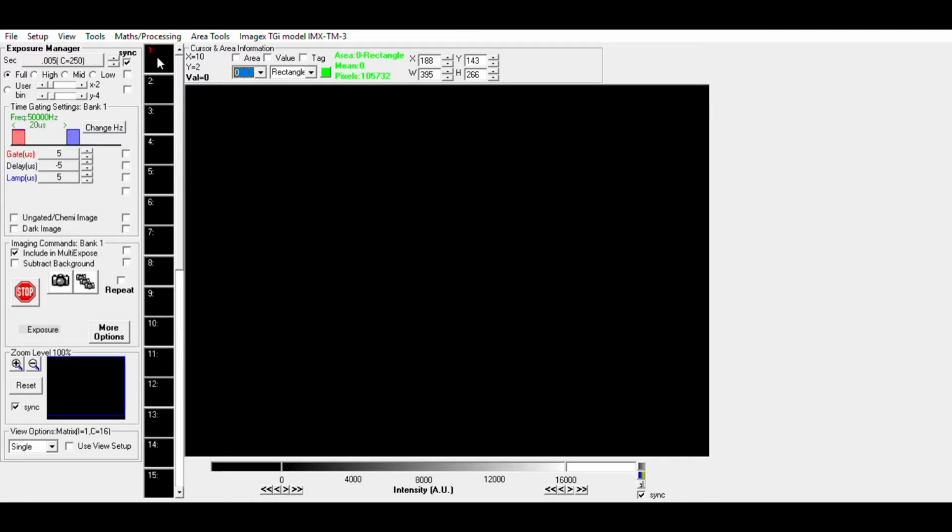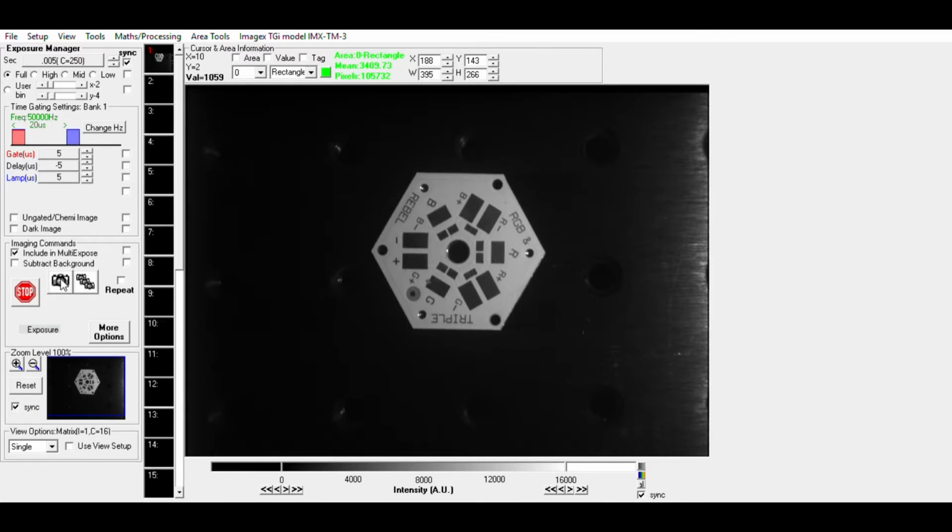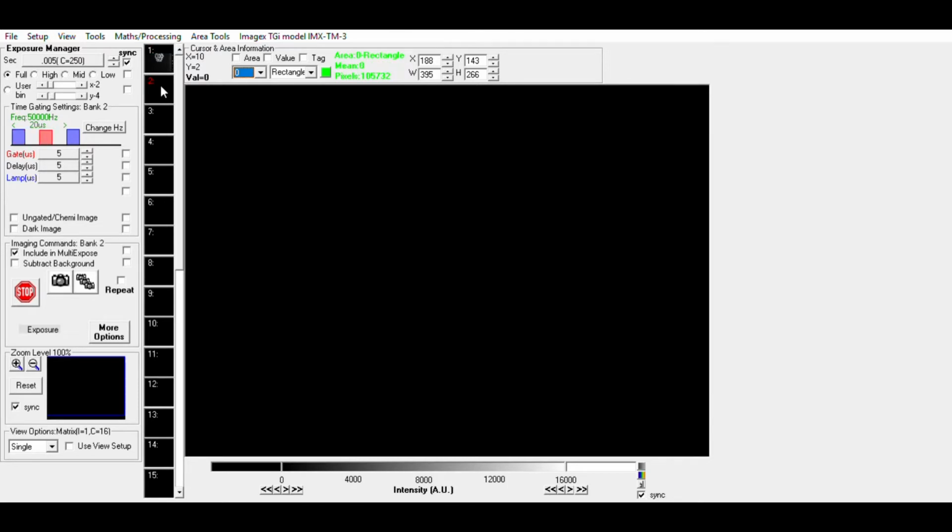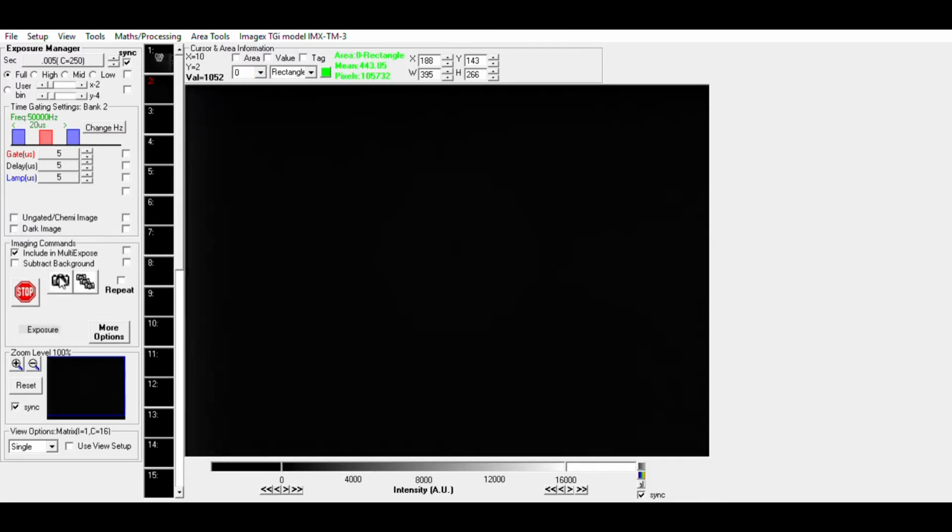First, we record bank 1, where the light pulse is synchronous with the imaging gate. We see an image of the target reflecting the pulsed light into the camera. Now we record bank 2, where the gate is delayed relative to the light pulse. All we see is darkness, which is what we would expect, as in this case the light is off when the image gate is on.